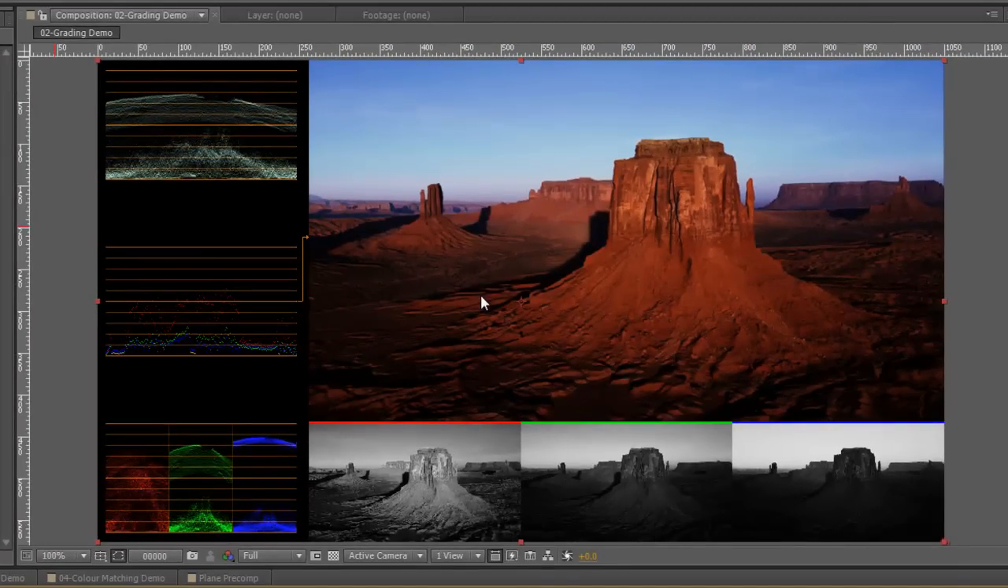So this is an example that I've got here showing this nice view of Arizona desert. Forgive me if that's not Arizona. As you can probably tell by my accent, I'm from Britain, so we don't have anything like this over here.